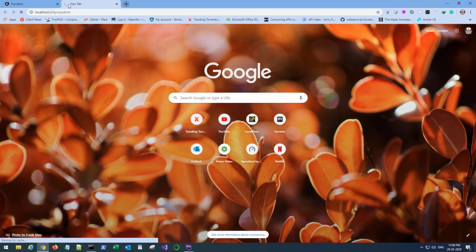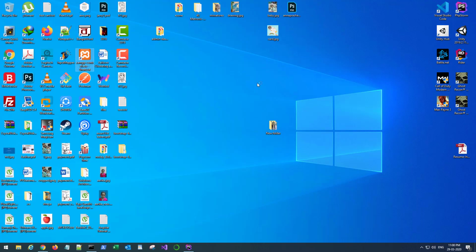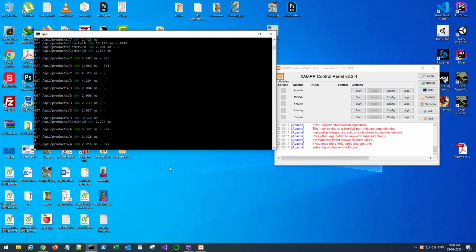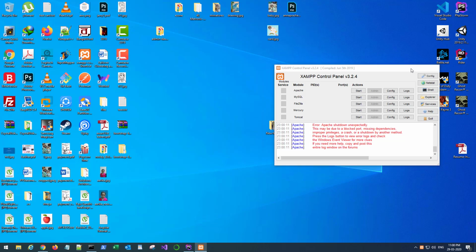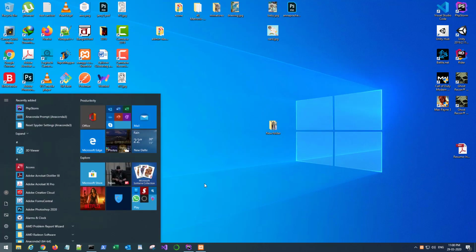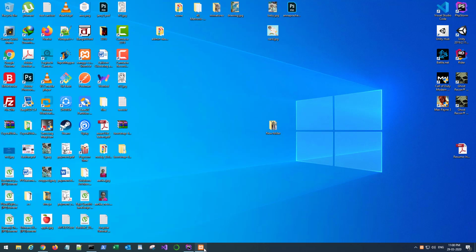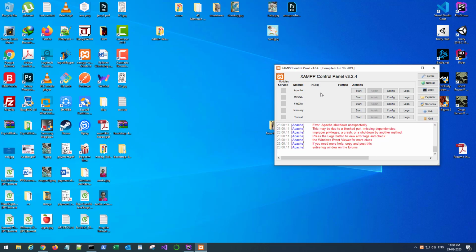So if I go to my localhost phpMyAdmin, I'm not sure if PHP or Apache is running. Quickly turn that on, give it a sec. Okay, my Apache has crashed, and I cannot access it from here. I believe I have the management studio somewhere. Alright, give me a quick second to turn this on.